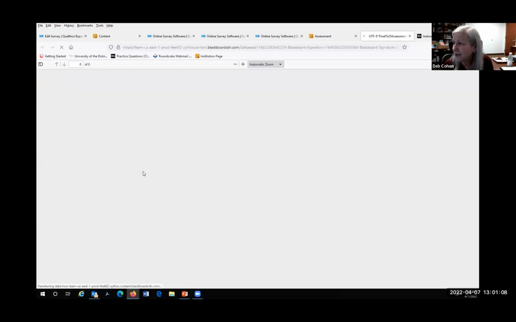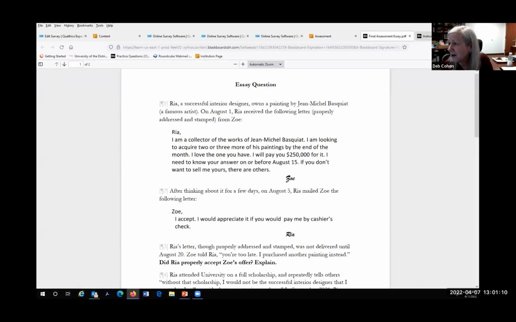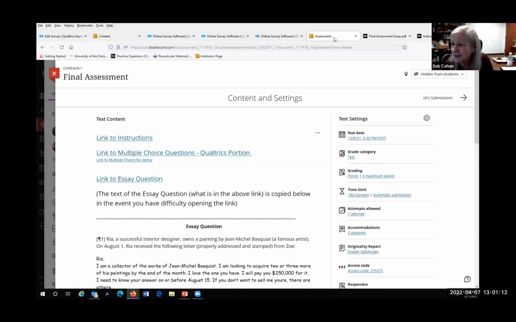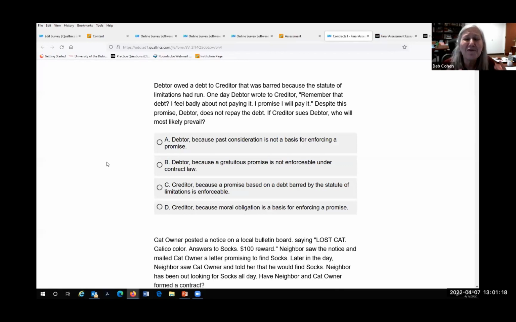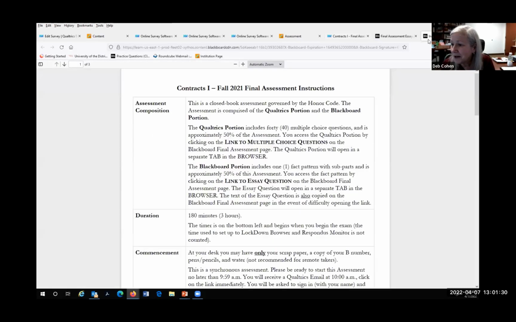And here was the essay question. They can go back to the instructions, the essay question, the assessment, and then here was my Qualtrics. I had to give them really, really specific instructions that they had to make sure to submit before they quit out of lockdown browser. But no one had that problem. The instructions were really clear on this.